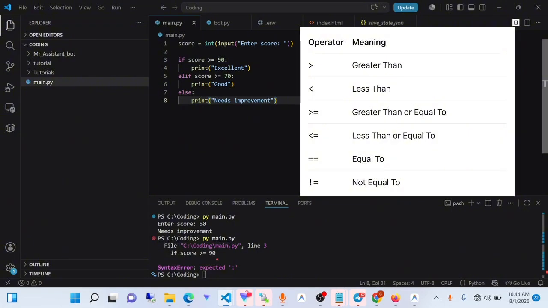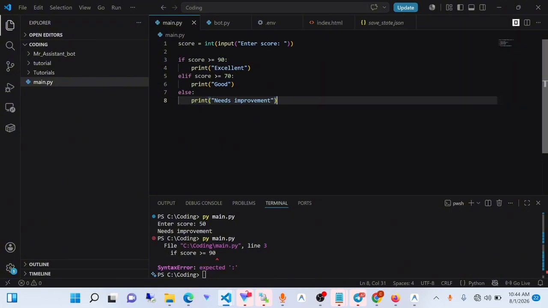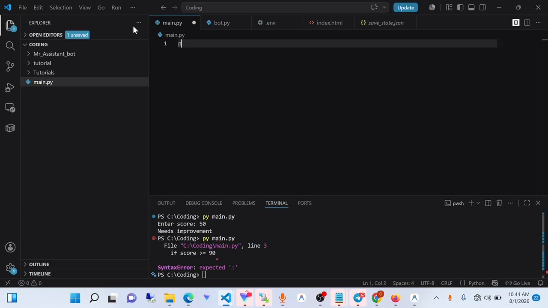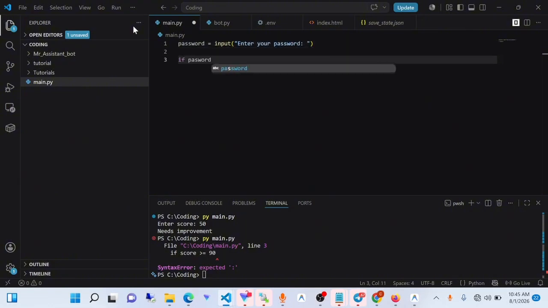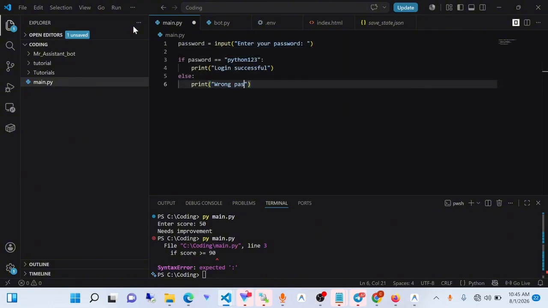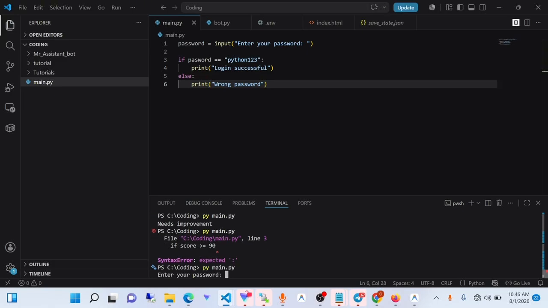So let's build something useful. Let's build a mini login system. Create a variable. Now we're building something that feels real. So let's say, and this is my real password, Python123. And I type Python 001.